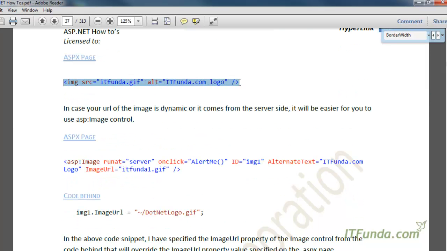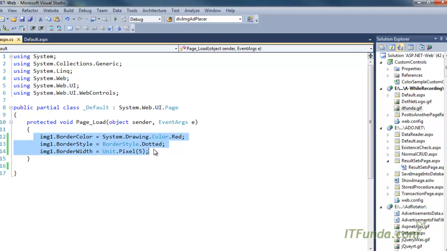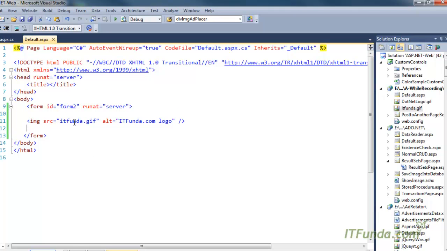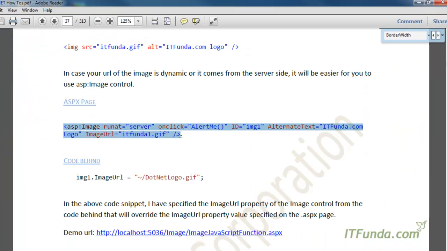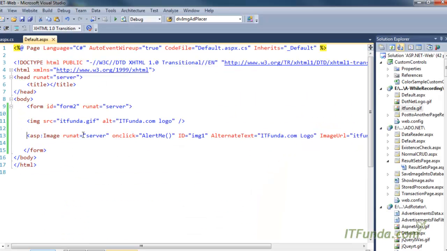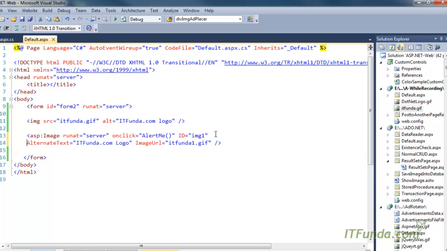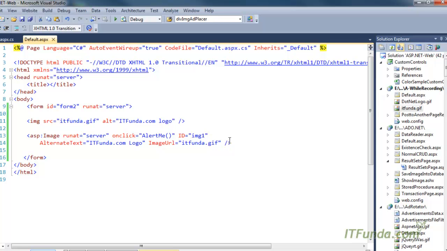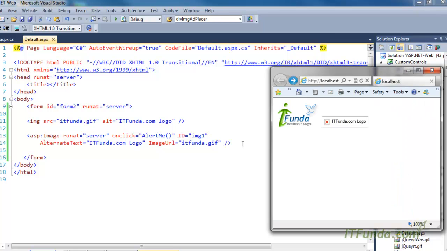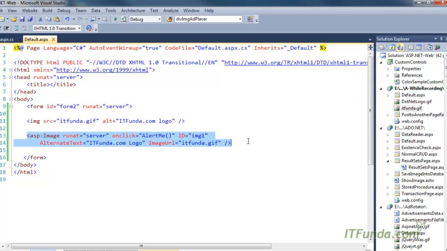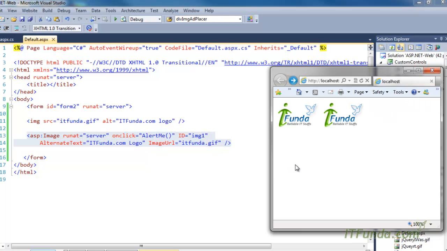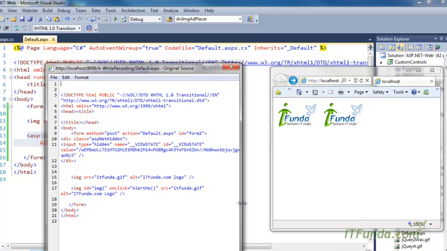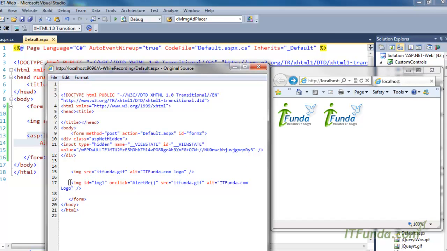So let me show you one by one. This is the HTML img tag, and then we are also copying and pasting this ASP image. Okay, now first let us run this page and see what is happening here. Now you can see that here we do not have itfunda1.gif, so I just renamed the file name. Now here you can see that both the HTML img tag and ASP image are giving me the same result, but in case of the second code, the ASP image control, this particular code is getting processed on the server side, and then it is being converted into the normal HTML img tag. See here, this is the first one that we had written, and this is the second one.